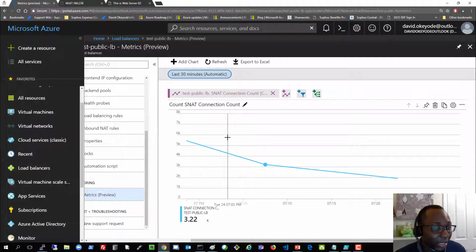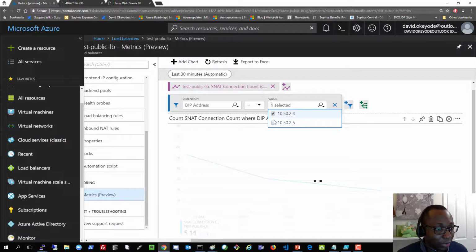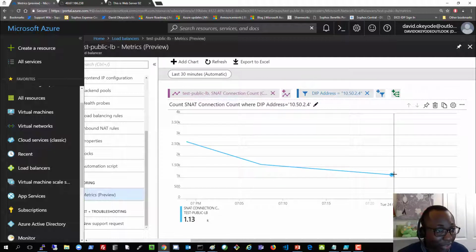And remember that they're limited, and I can actually filter that for a particular backend address if I wanted to. So if I do backend address and filter for this particular machine instance, how many outbound connections has it tried to make? In the past 30 minutes, it started from about 2.5k and it's gone down. So you can see what they're actually using individually.